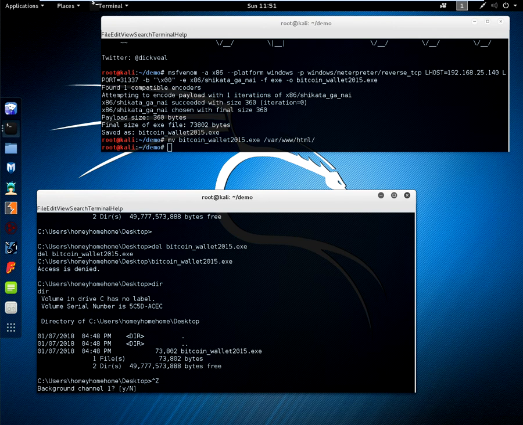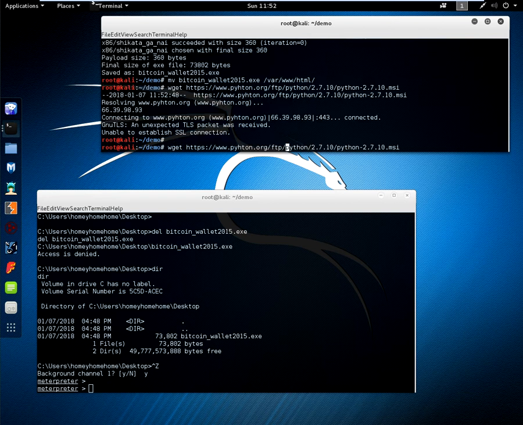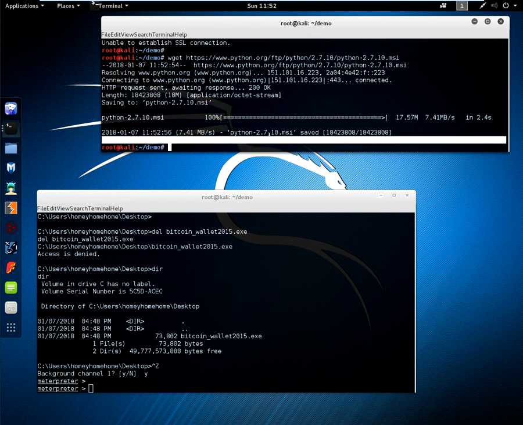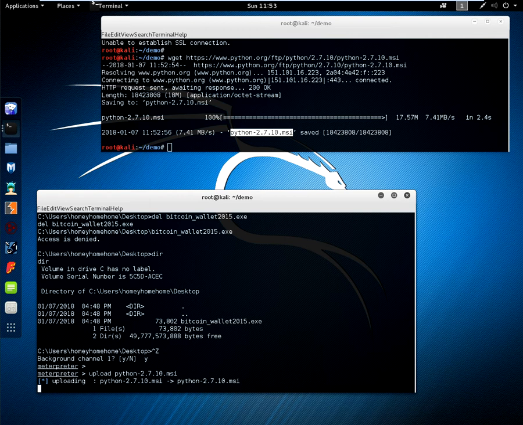So let's background this session, and what we're going to do is we're going to grab an MSI of Python off the internet, upload it to our victim, install Python on there, and then we can get our scripts up there and start executing them. So first things first, we need to grab Python. Okay, let's upload this. Give that a couple seconds to upload.